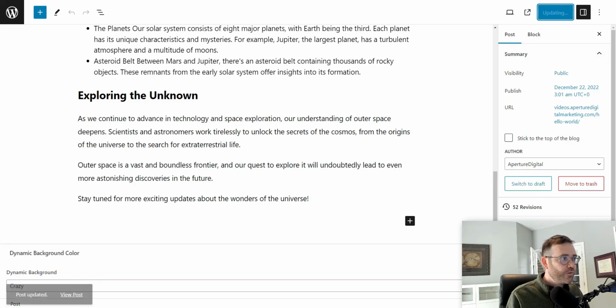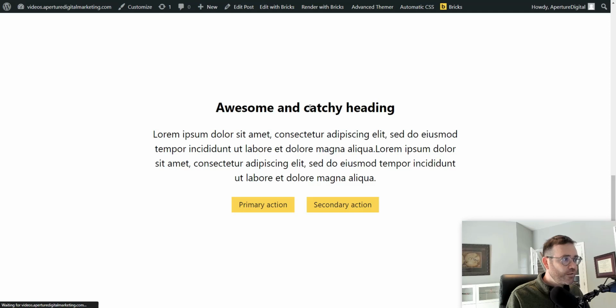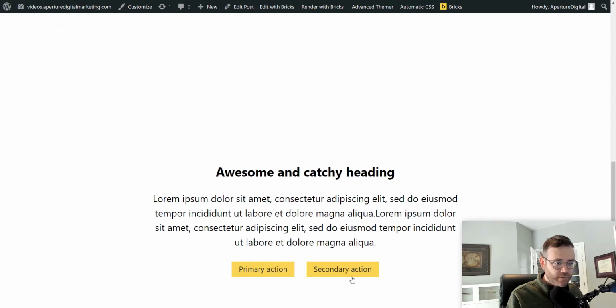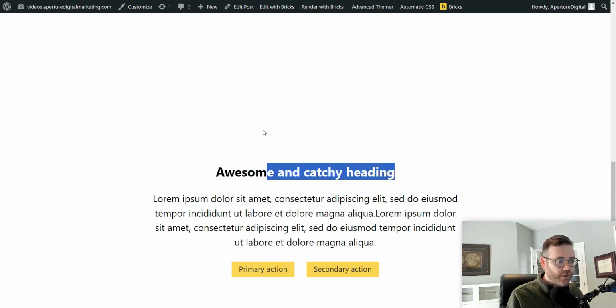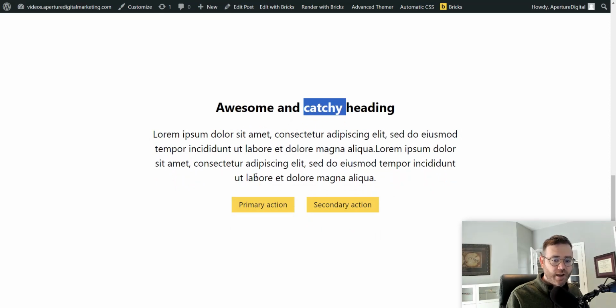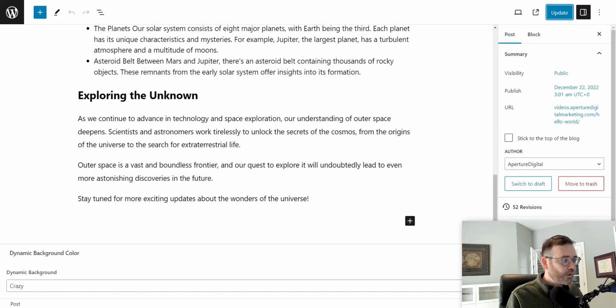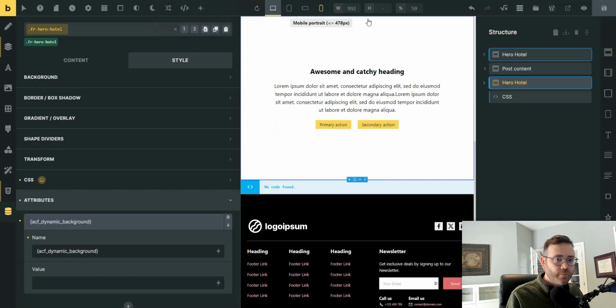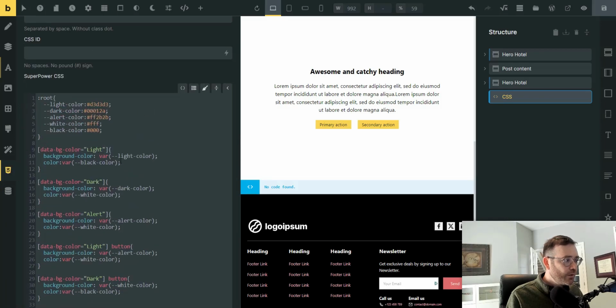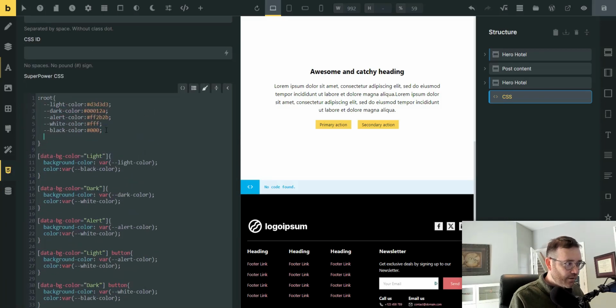So if we update the post, what you're going to see is absolutely no styles here. We've got yellow bricks buttons, no color on our section, no color on our span. That's because there are no styles set up for this new crazy color. So let's jump into the builder and go edit some of our CSS. First thing we need to do is add our new double dash crazy dash color.